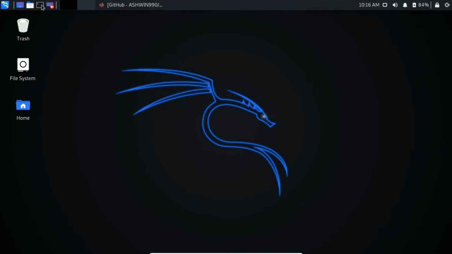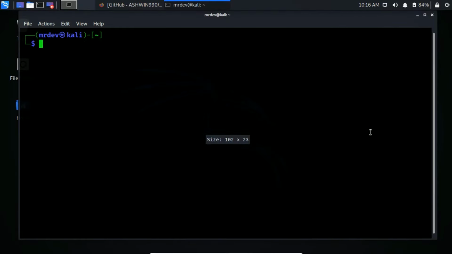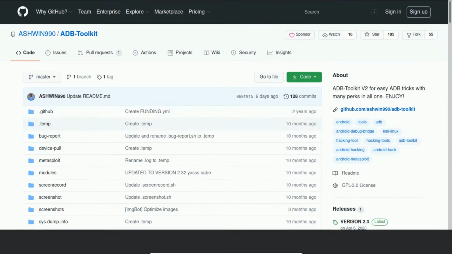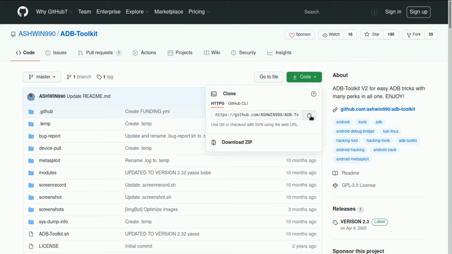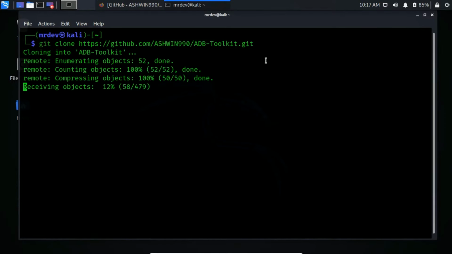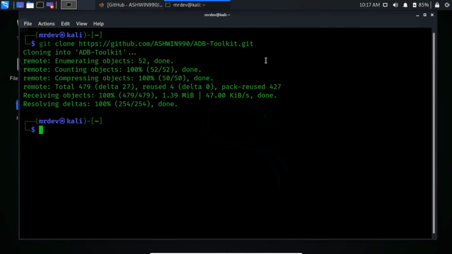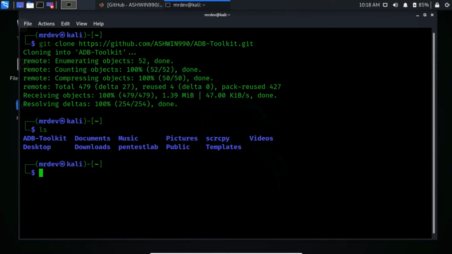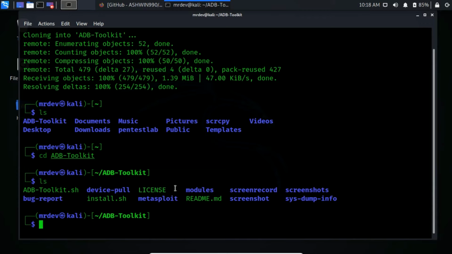Now open terminal. Here type git clone and paste the link. Now type ls to check existing files and directories. Now change the directory to the ADB ToolKit directory. Now type ls to check existing files and directories.